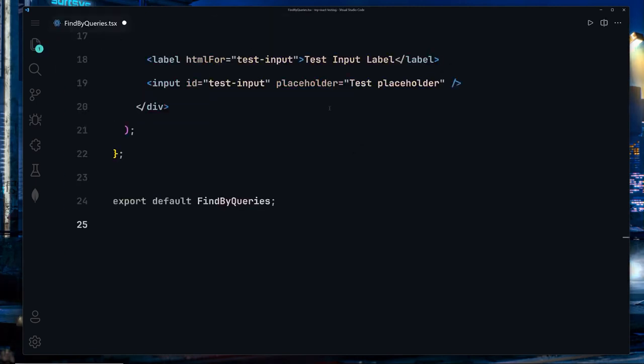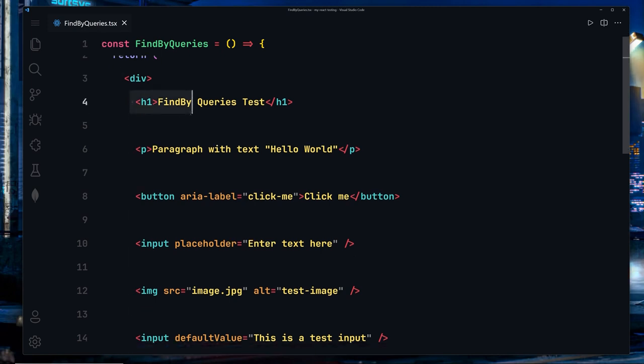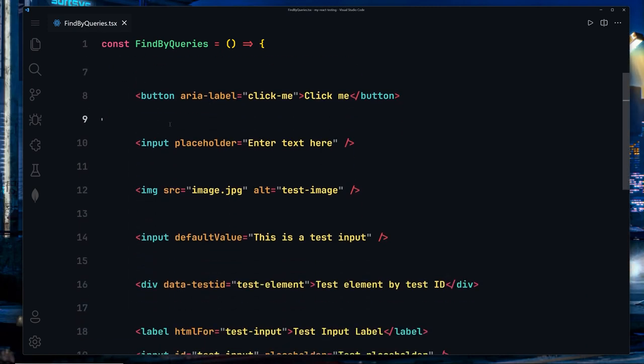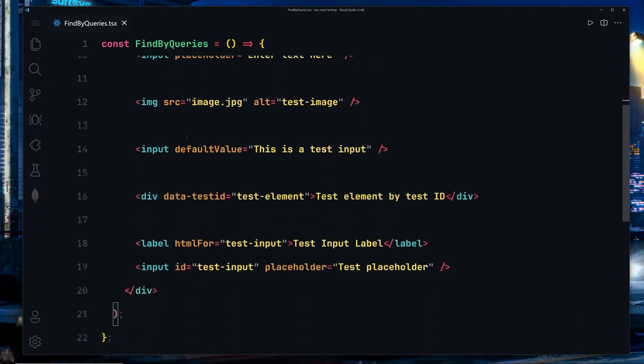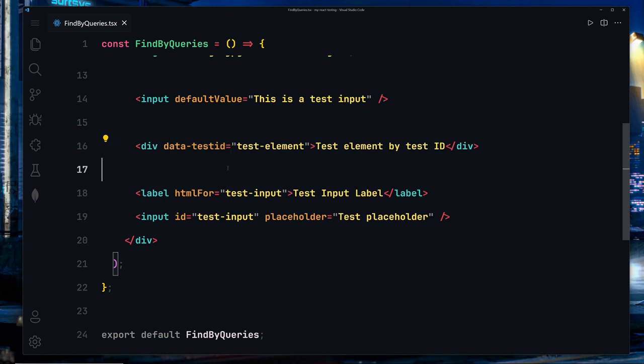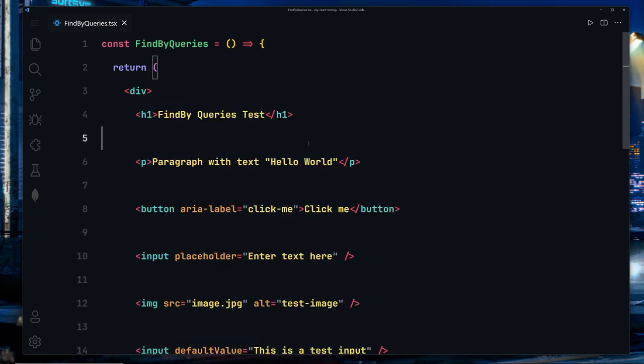findByQueries.tsx. And inside there, let me just place all of that content, and now let's just save our file. First of all, we have our h1, then we have our paragraph, then the button with the aria label, then we have our input field, image, input field, data, div with the data test ID, and then we have our label with htmlFor, and finally we have our input field right here, which is looking cool.